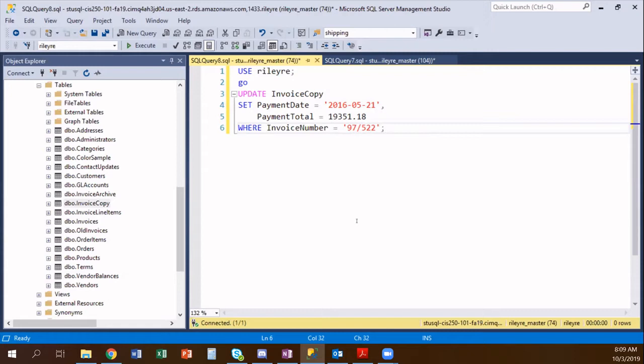So this is going to take care of applying that payment to this invoice copy. We would, of course, have to run it against our real invoice table to have it impact our real invoice stuff. But let's run it. Does it work? Everything good?